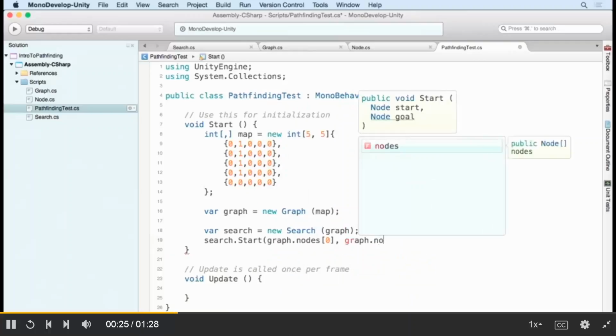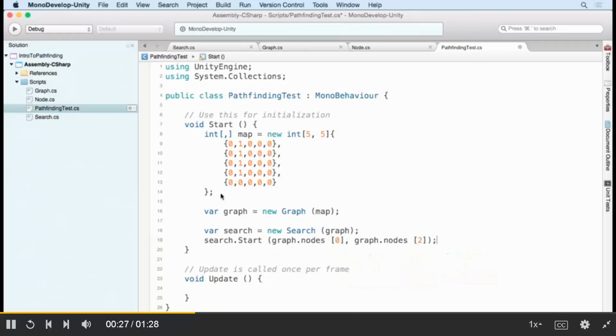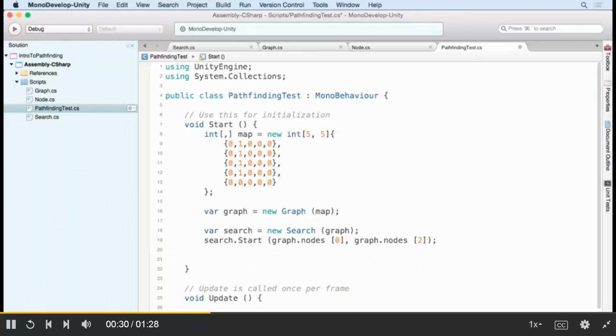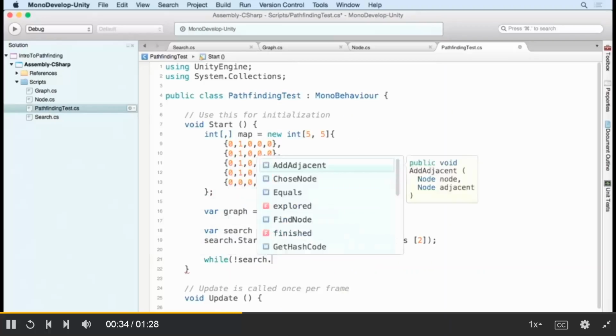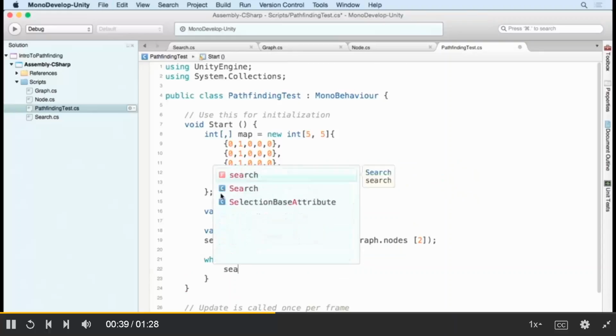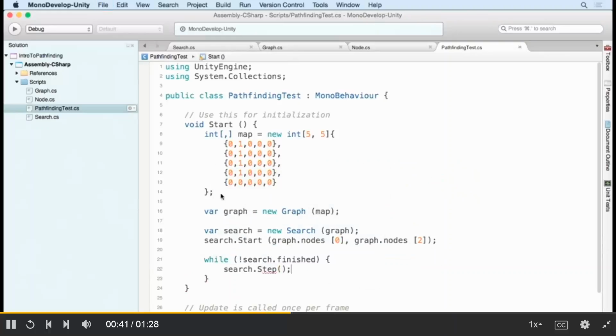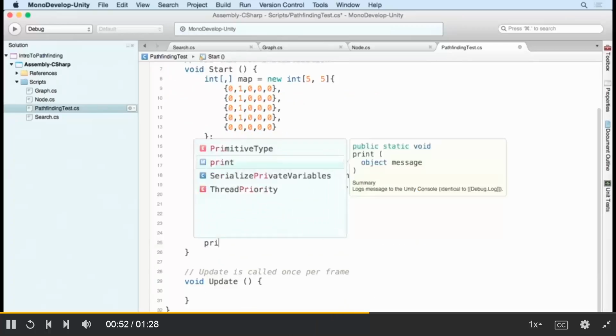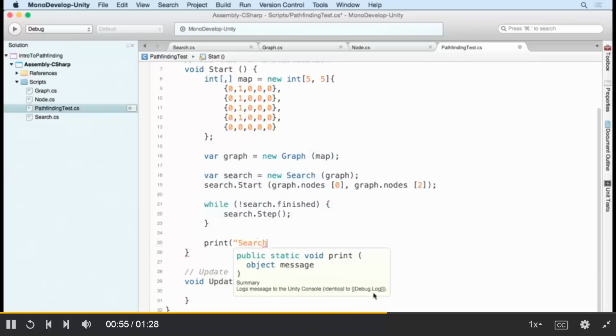Now, in order for us to run our search, we're going to need to step through each solution. For this kind of test, we're simply going to use a while search, and we'll check to see if the search is finished. As we continue to loop through during the while, we're going to call the search's step method. Remember, when our step logic is finished and we found a solution or we've run out of options, it'll automatically set the search's finished field to true. Let's add one more line of code. We're going to output the search path count as well as the search iterations.